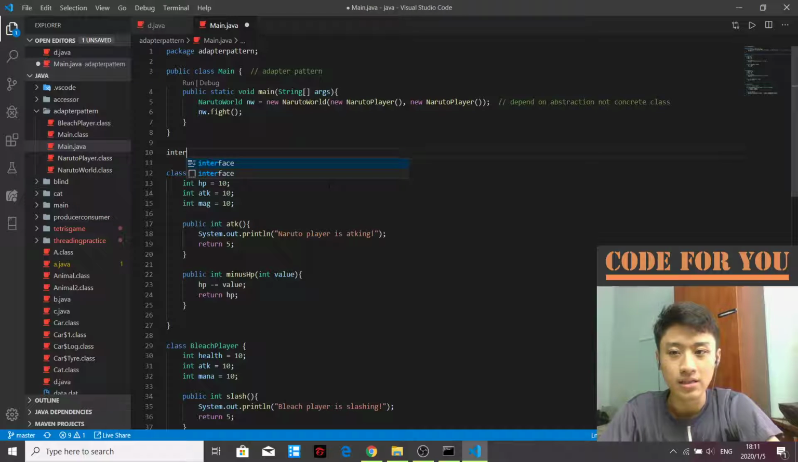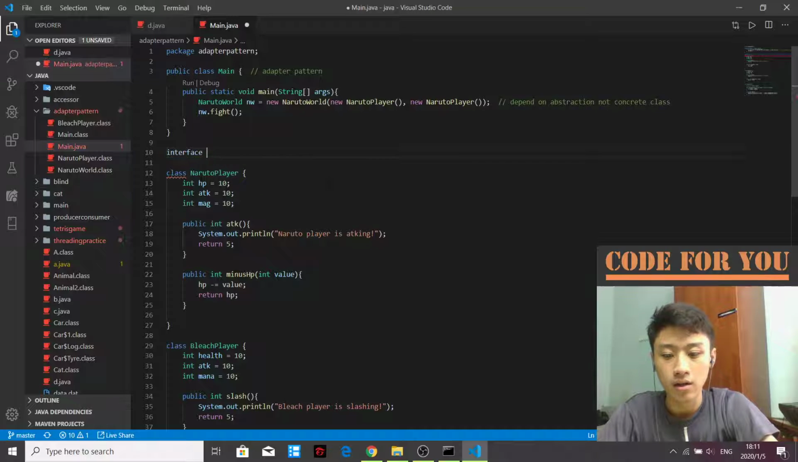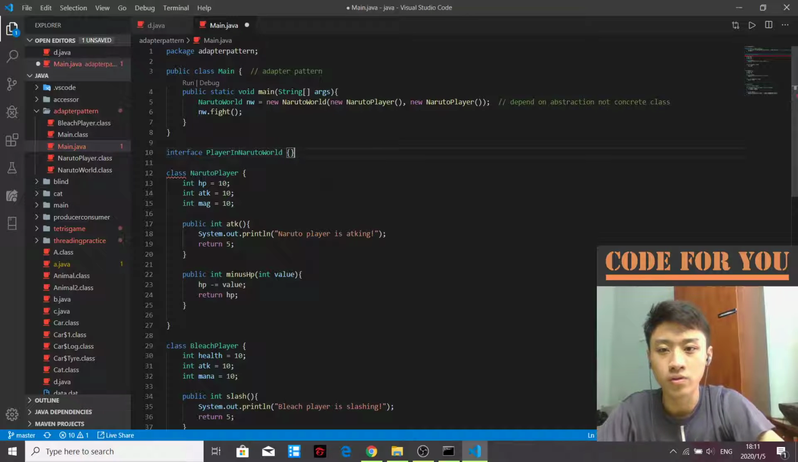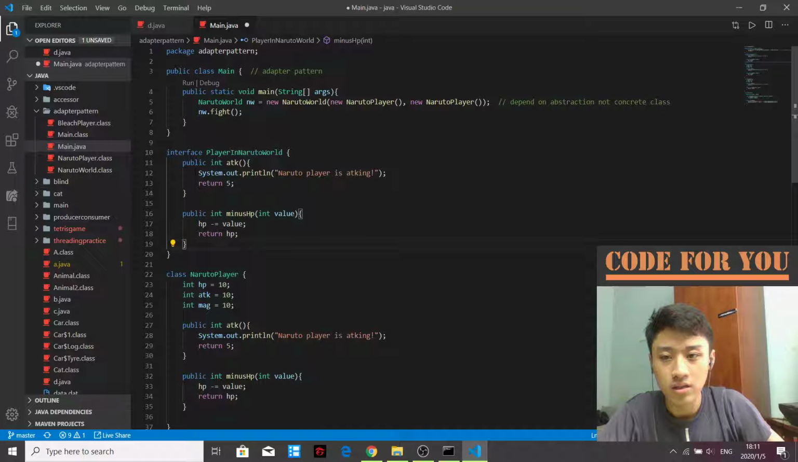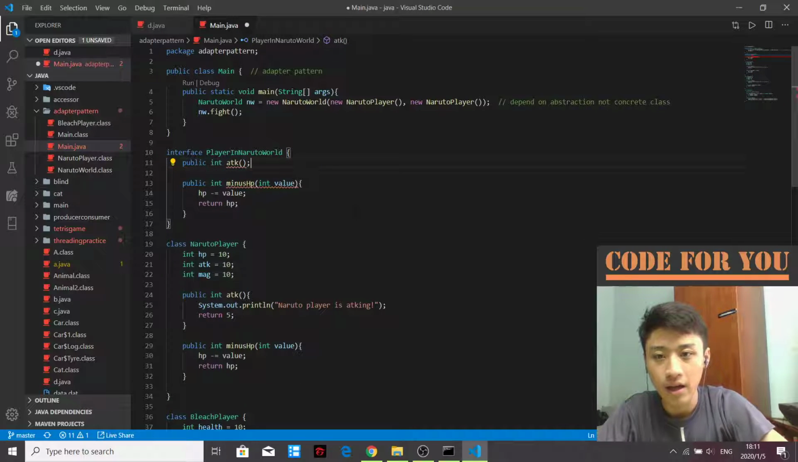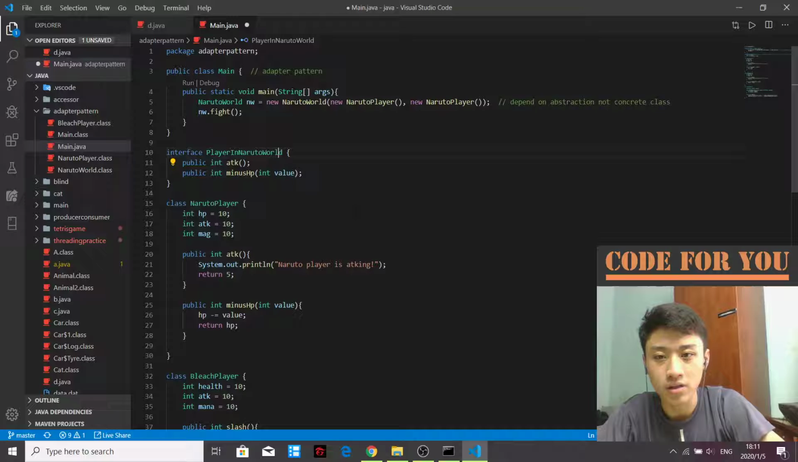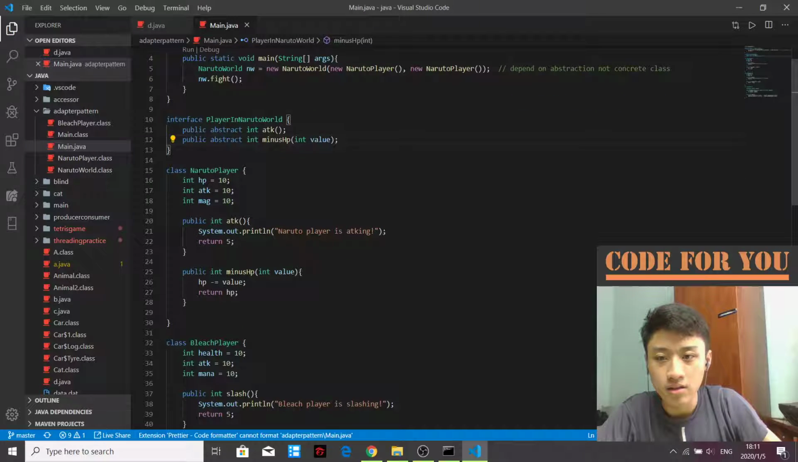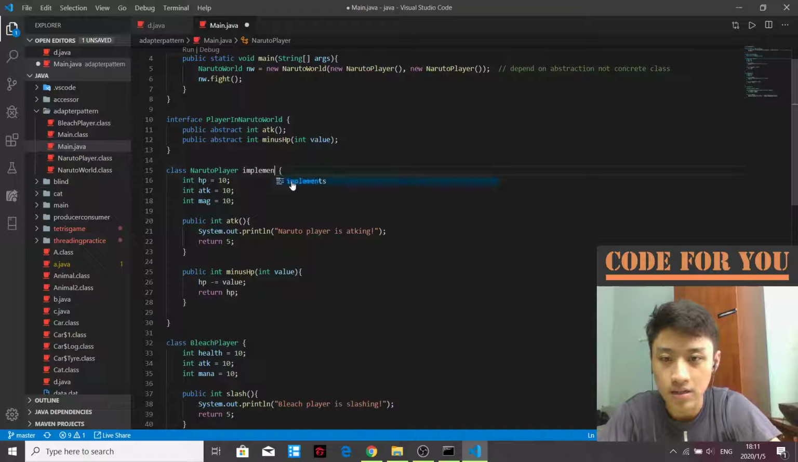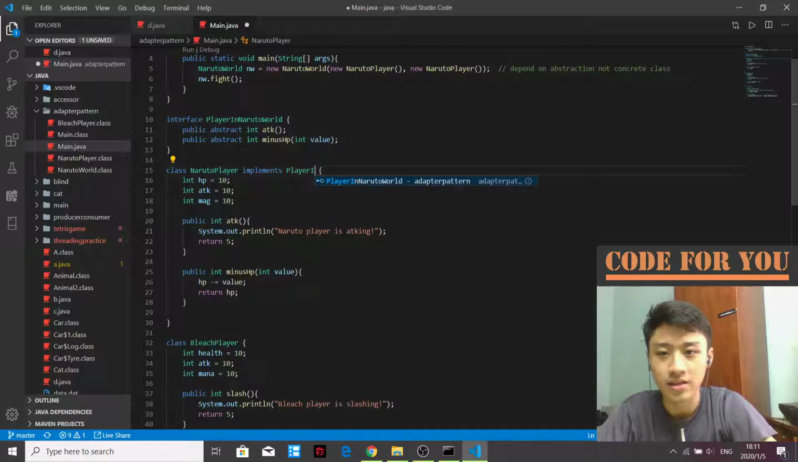What I meant by depending on abstraction is we need to use an interface. So let's say this is the player in Naruto world. Every player in Naruto world will need to implement this interface, and this interface will only have 2 methods. One is integer attack, another one is minus HP. So these 2 are abstract methods, right? And now this Naruto player will implement the player in Naruto world. Definitely, right? Makes sense, right?